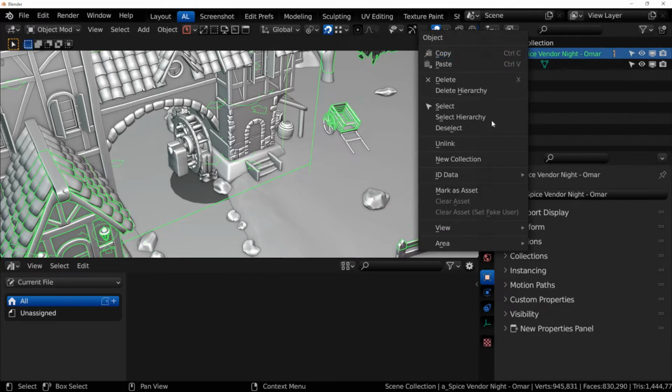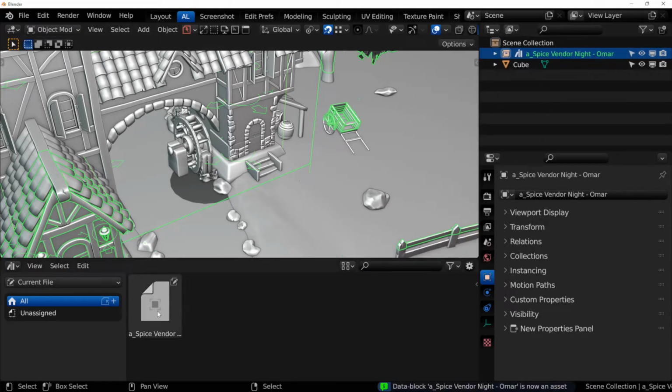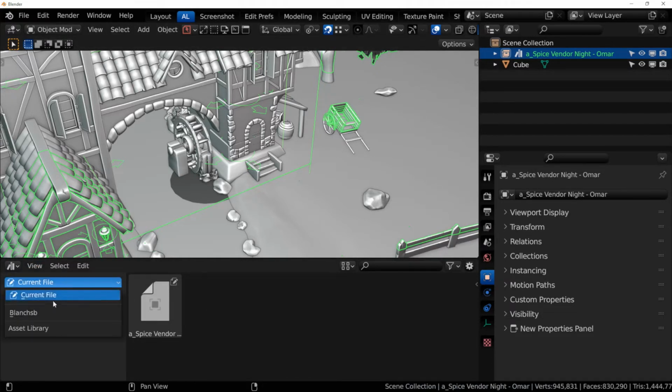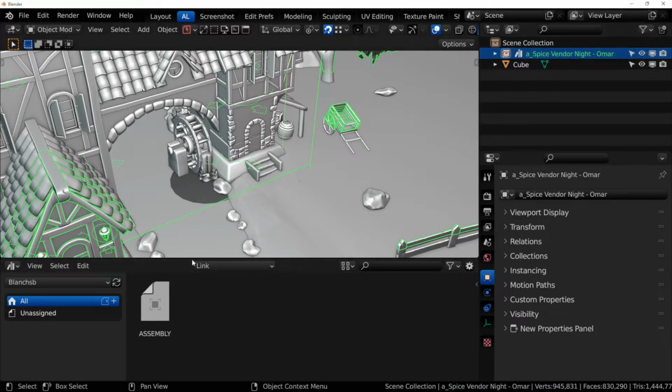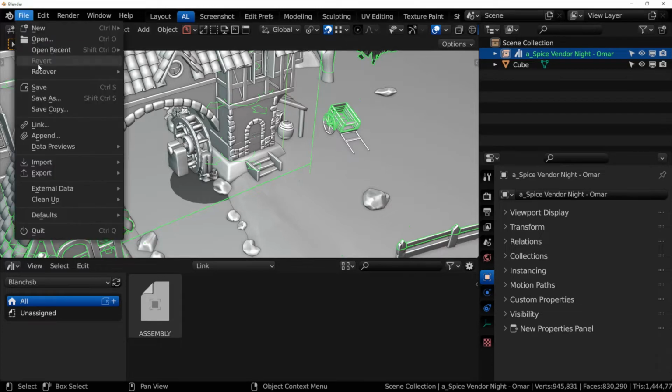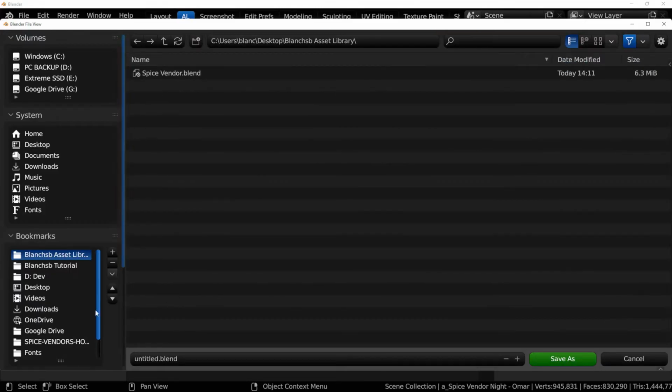You can mark this as an asset. It just doesn't show up with a thumbnail. And since I'm on my current file, if I were to go to my library, nothing is there related to this marked asset. So all I have to do is save this blend file. And go to File, Save As. And I just have to save it into that asset library.